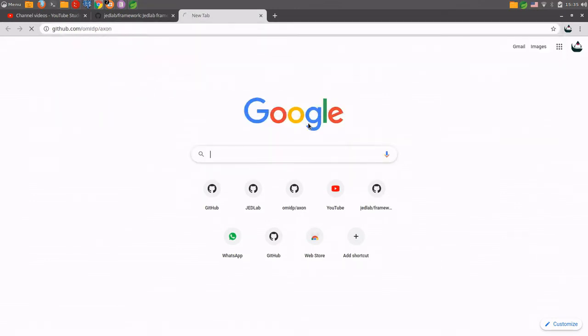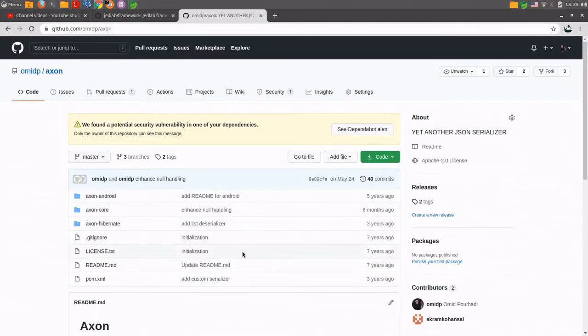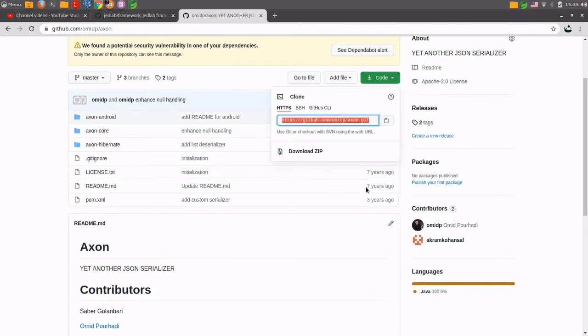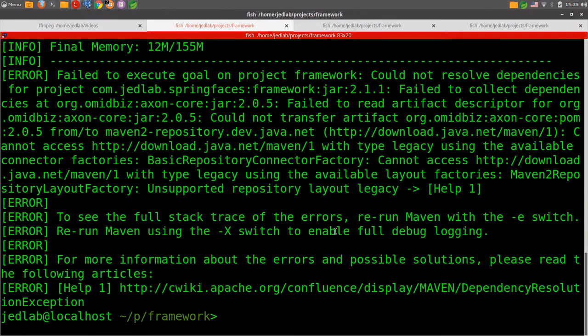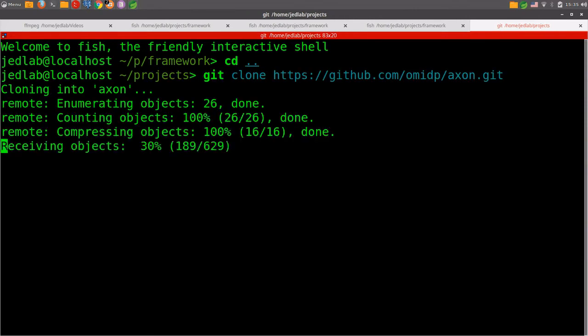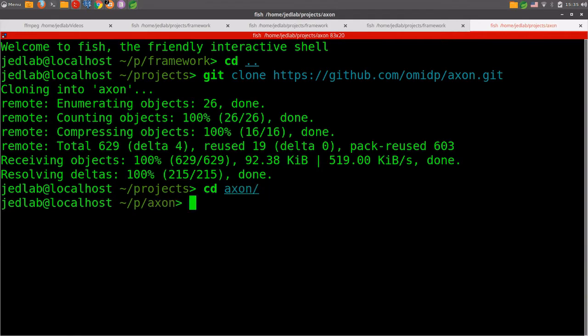Go to GitHub, omit p accent. Don't get this wrong with the accent framework. This is a JSON serialization and deserialization library with the ability of detecting recursion without using any annotation. So let's clone this project. Then let's build it.